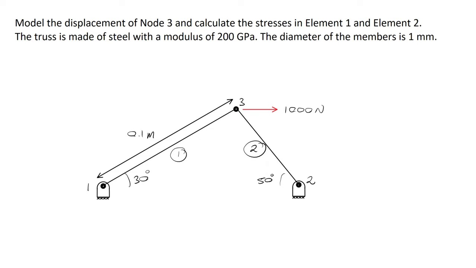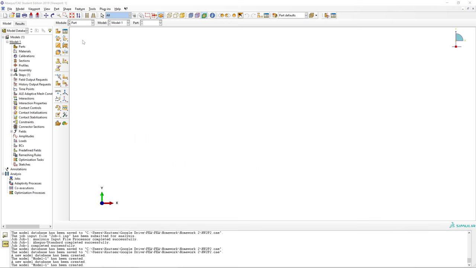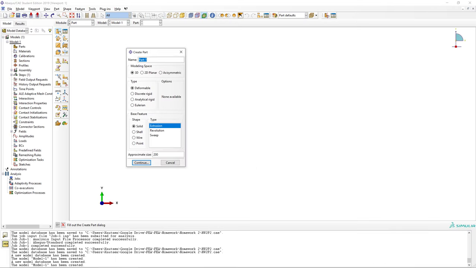A couple of things to think about offhand. When we get our results, we do expect member 1 to be under tension, so I would expect a positive stress on that member. And member 2 ought to be under compression, so we'll expect a negative stress in that member. So to model this problem, we're going to start out by creating a part.